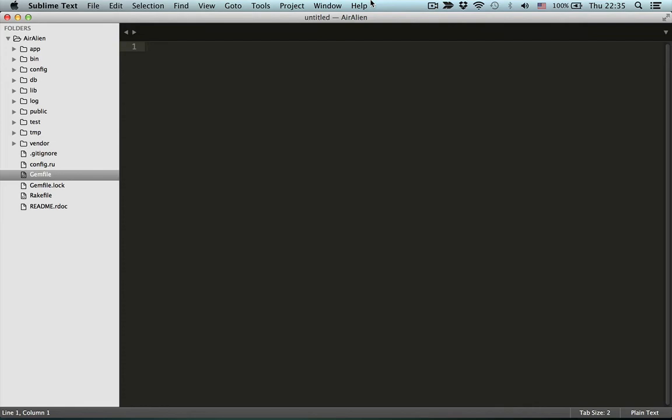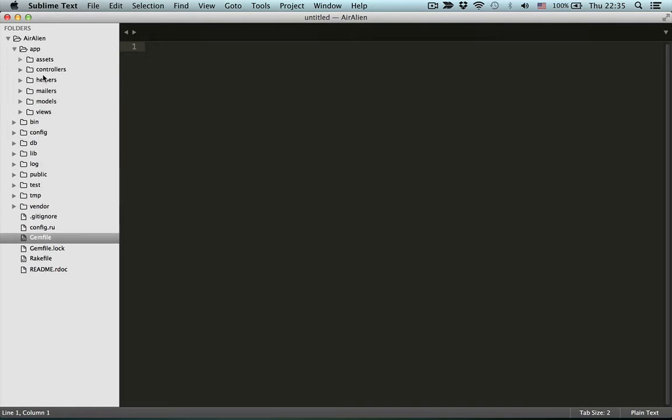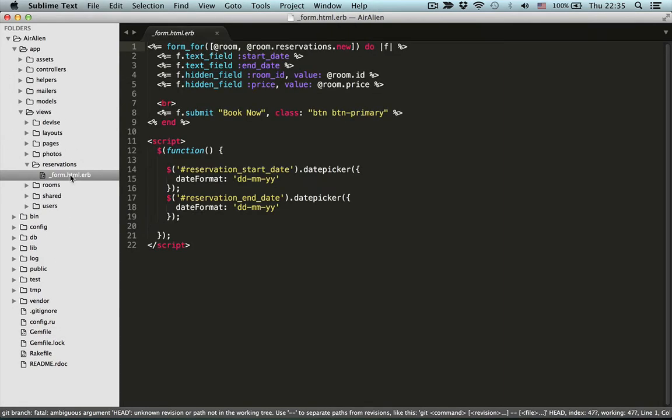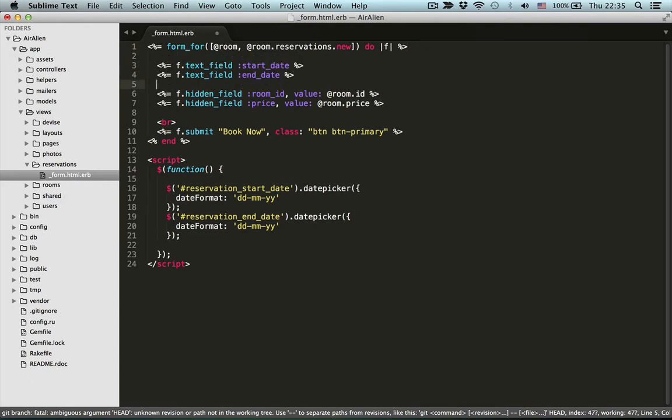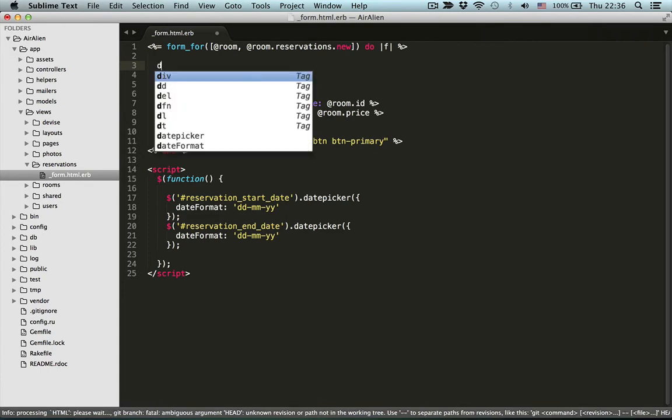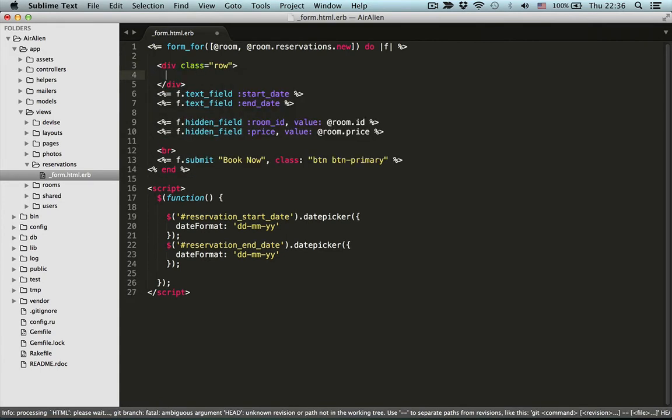In this task, we're going to refactor our reservation form. So open Views, Reservations, and Form. Right, so first, I'm going to separate this thing. And let's create a new row. Alright, so inside the row, I'm going to create 2 columns.